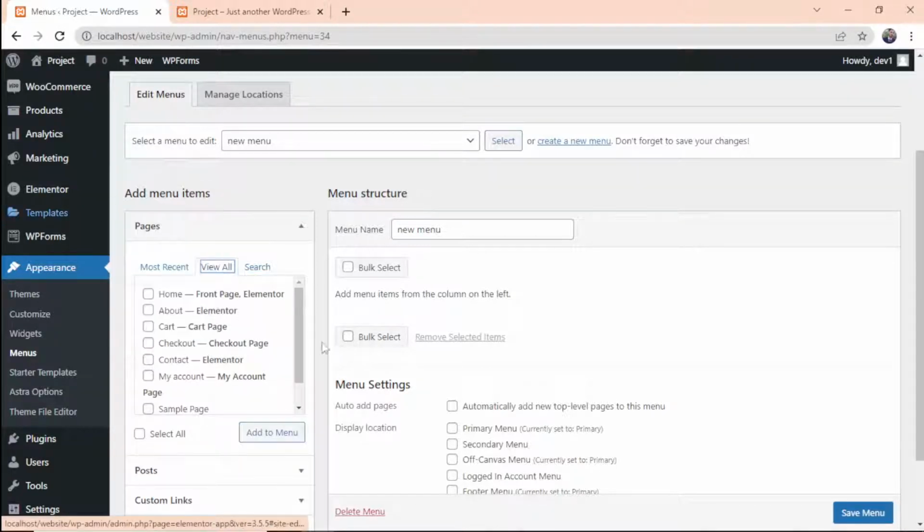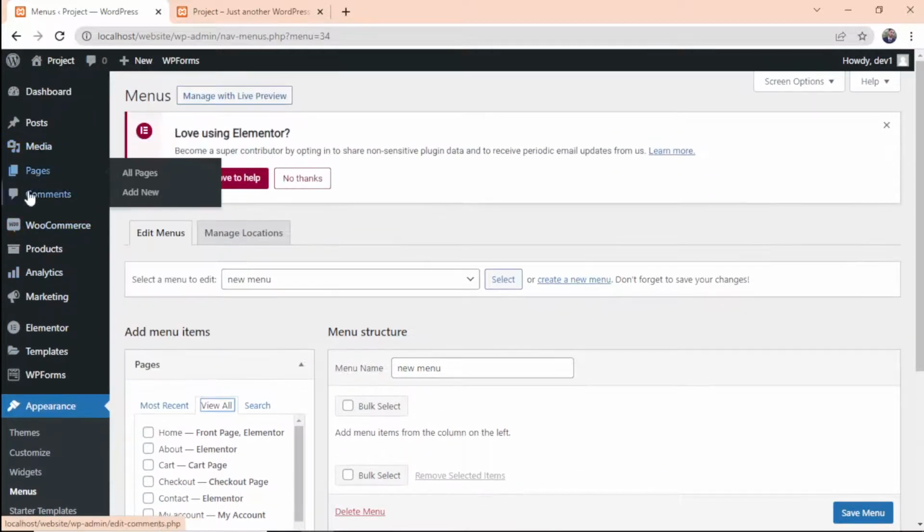If you want to add any new page in your menu, you can go to the page section, click on add new and create a new page. I will show you in my next video how to create a page in WordPress, and then we will add the new page in our menu as well.